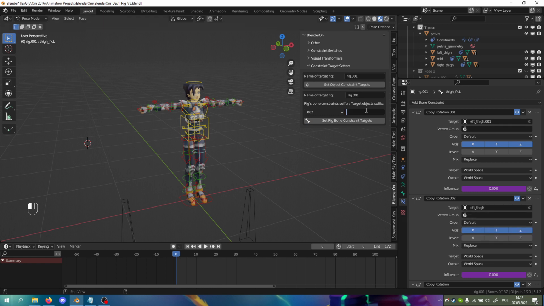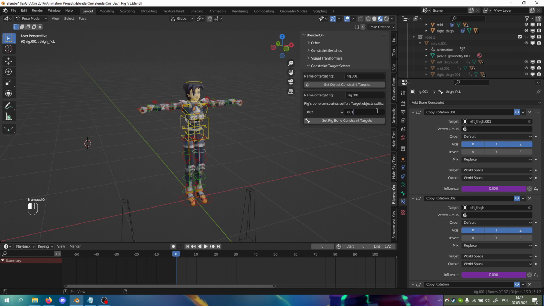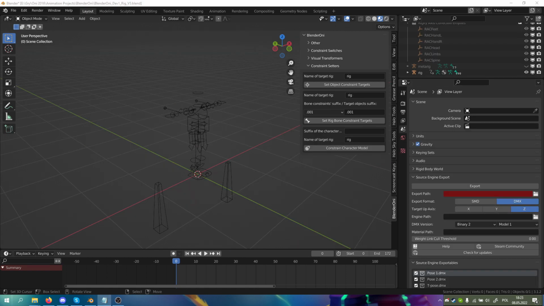And to change it to model with any other suffix, I just need to input its suffix. So let's assume I want 0.001. So that's what I do, 0.001. Press the button, and there we go. Our targets have now updated for constraints with 0.002 suffix.